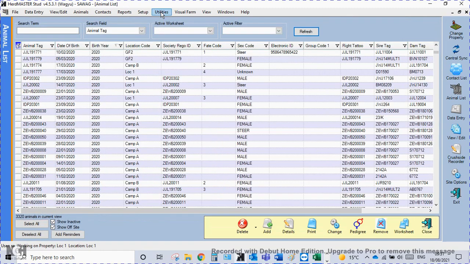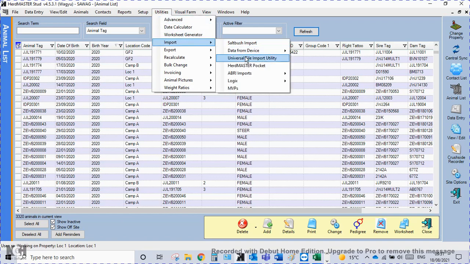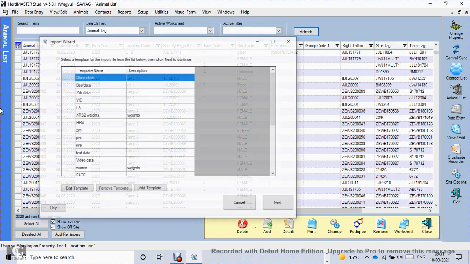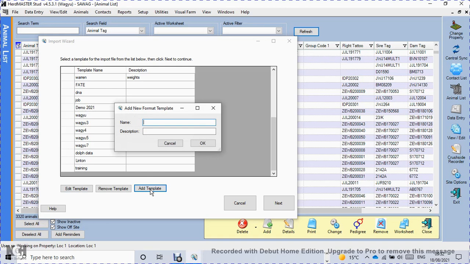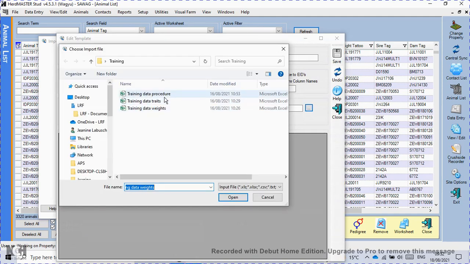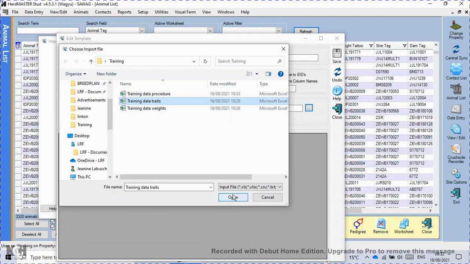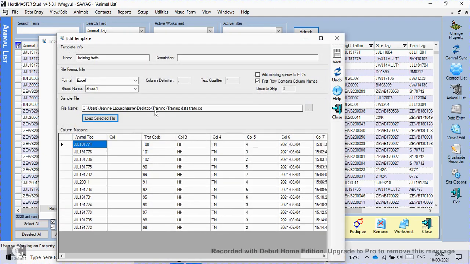Let's do the same for traits. So click on Utilities, Import, Universal File Import. I'm going to add a template and call it Training Traits. Click on the three dots again to find your file. There is Traits, and load your file. So this is what you have.